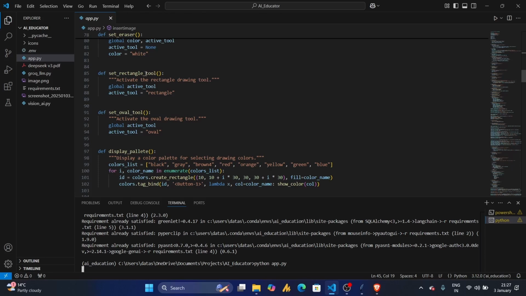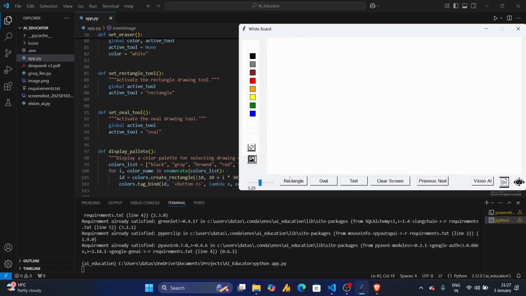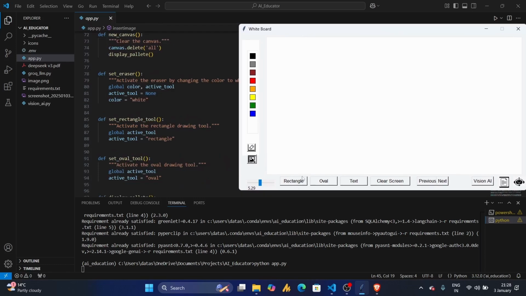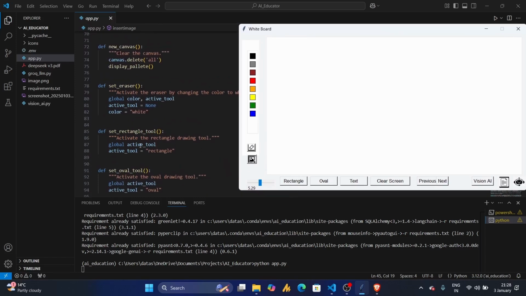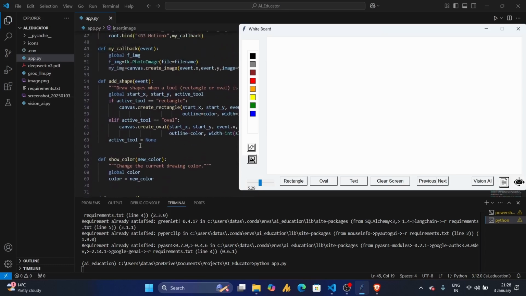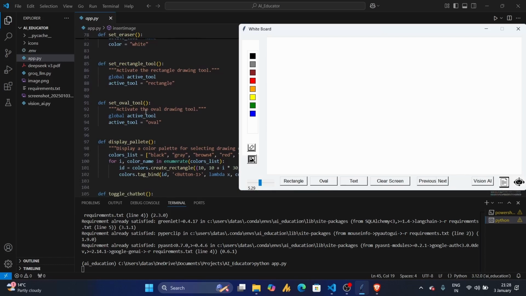This is the set rectangle tool. This is the oval tool. Whatever button you click, behind that button this function is written. If you click on this rectangle button, behind it this function is written. It will activate the rectangle tool, and then it will draw the rectangle if the activated tool is a rectangle. The same way it will happen for the oval shape.